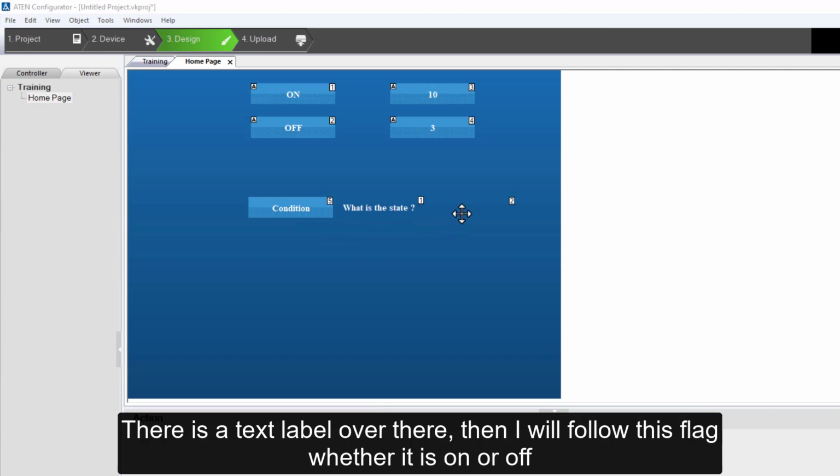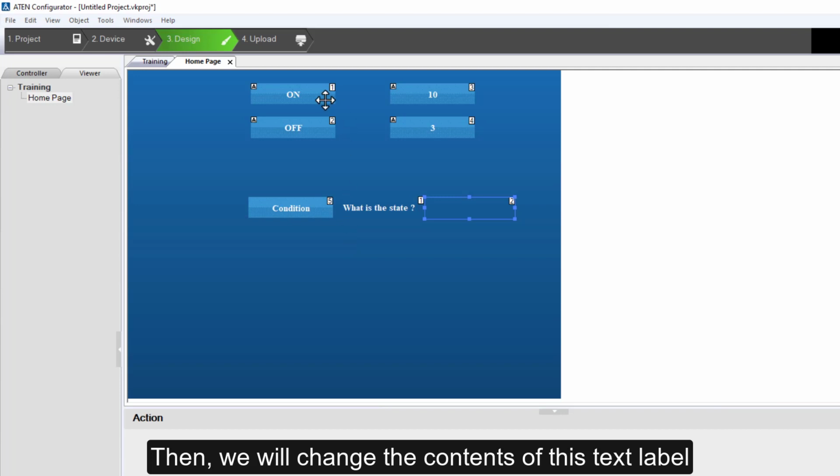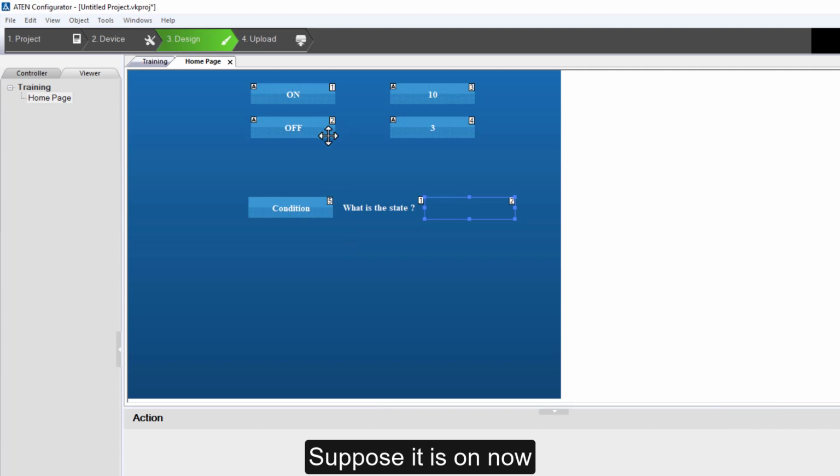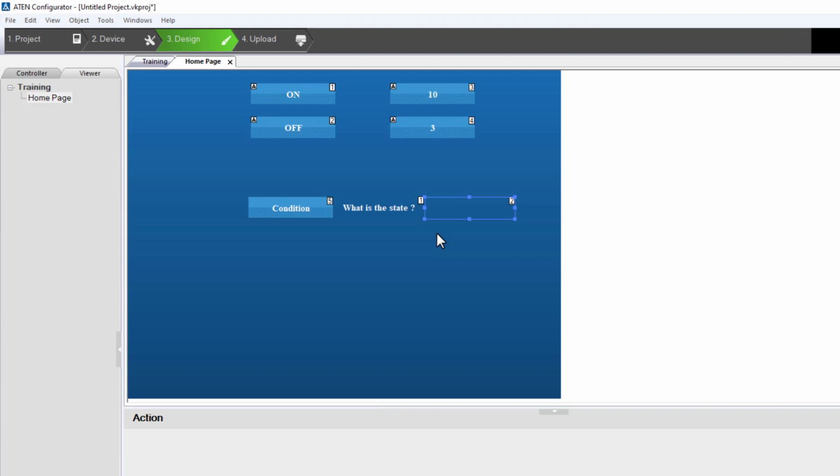There is a text label over there, then I will follow this flag whether it is on or off. Then we will change the contents of this text label. Suppose it is on now, then it will show power on. If it is off, then it will show power off. It is a simple logic concept. So how do we proceed?